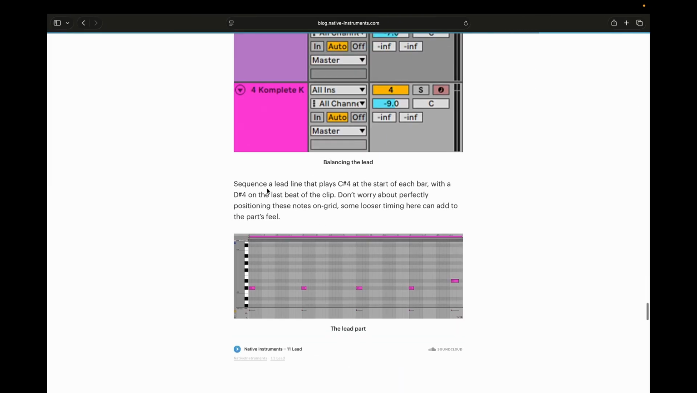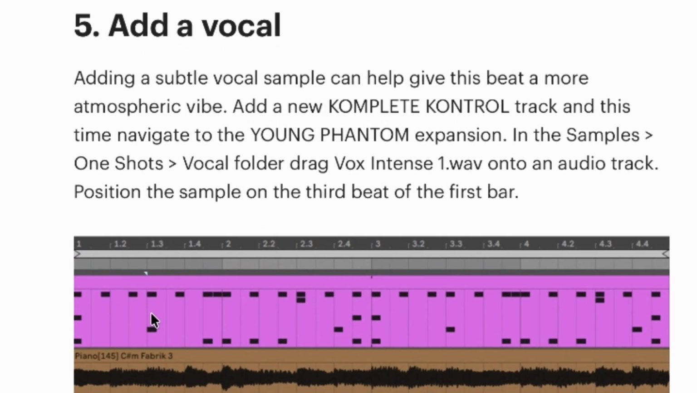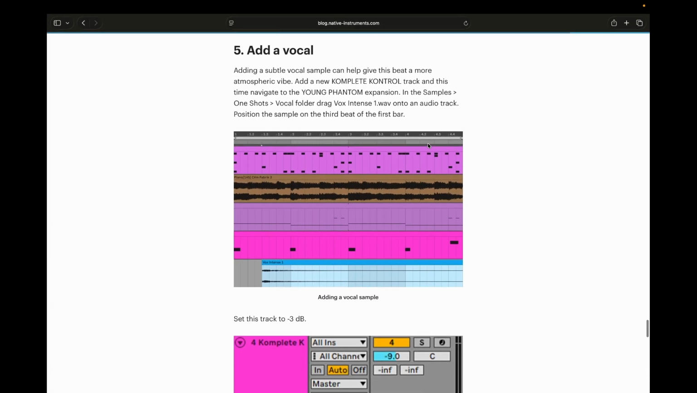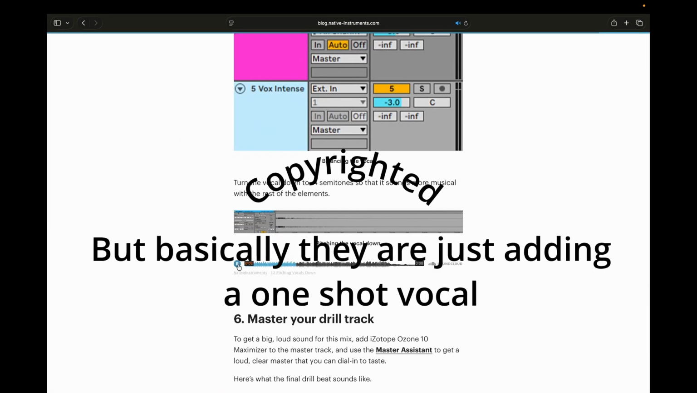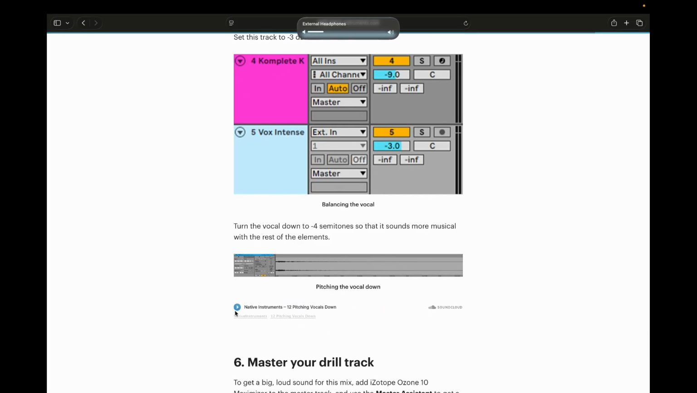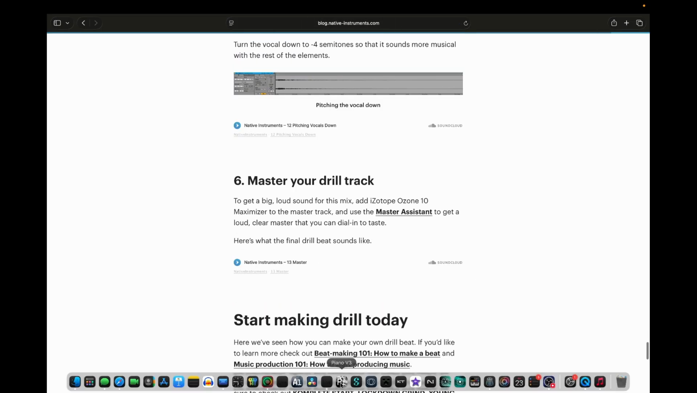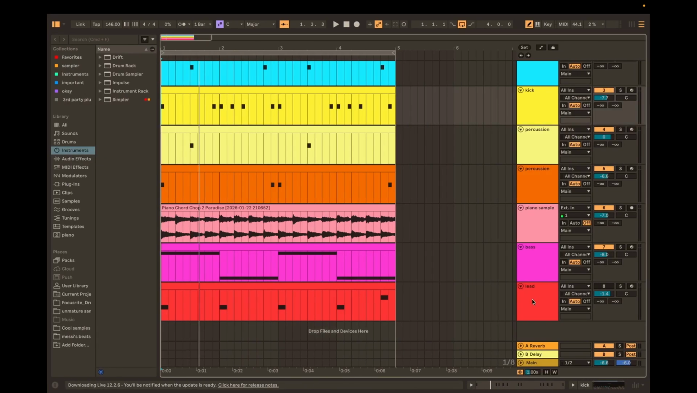And now it says adding vocal. Adding a subtle vocal sample can help give this beat a more atmospheric vibe that I like. And this time, navigate to the Young Phantom expansion and the samples one shot. Okay, so Vox. So let's hear how it sounds like. It's just a one shot, so I can find that in Ableton.